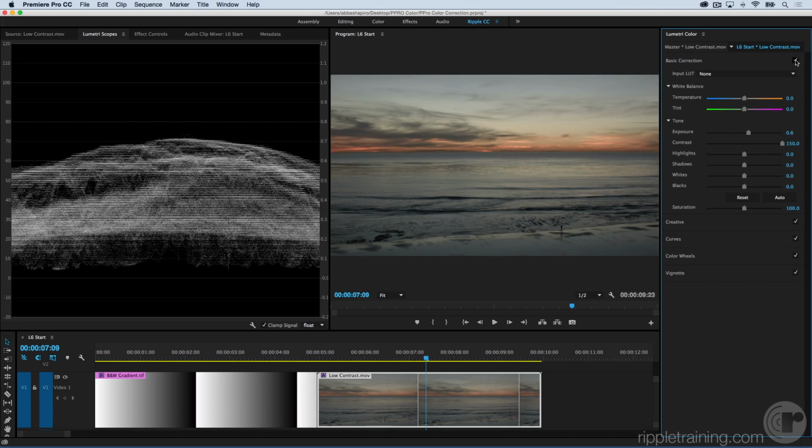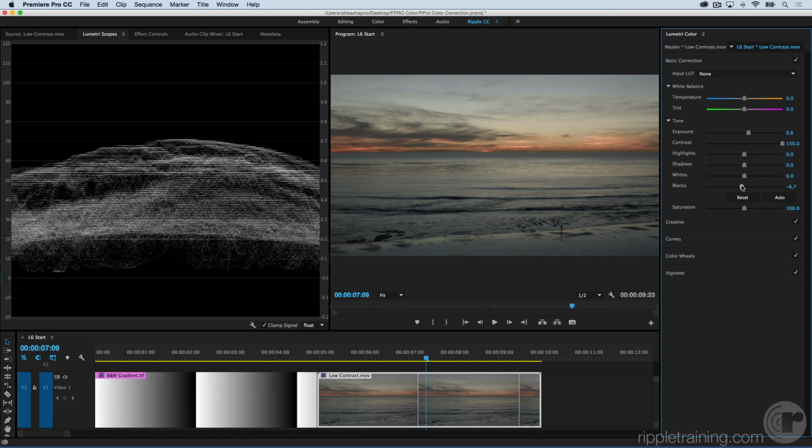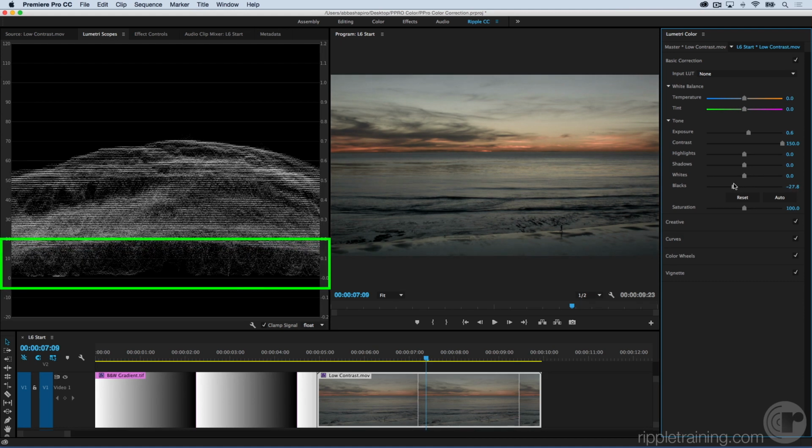But I want to be able to leverage all of the dynamic range that's available to me. So I want to bring up my lighter areas, and I want to make sure that my blacks are nice and rich. So I'll go down and I'll grab the black slider and I'll move it to the left just until the darkest black hits 0. So now my blacks are nice and rich.